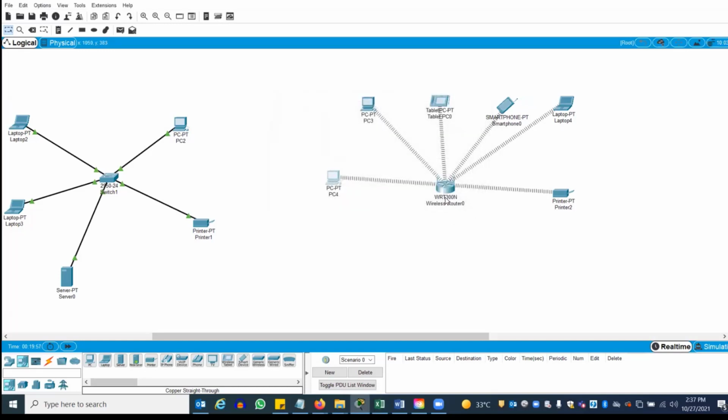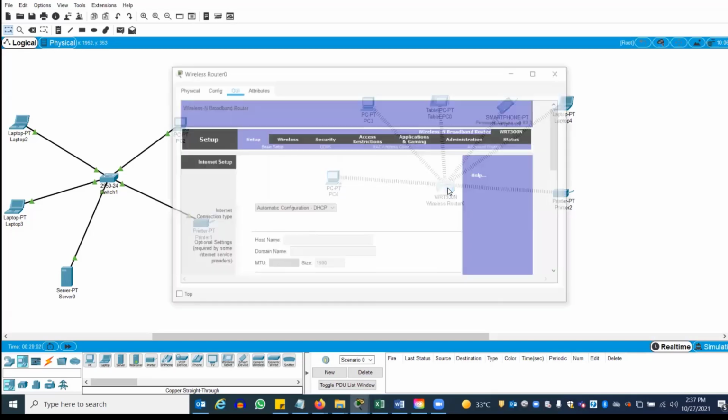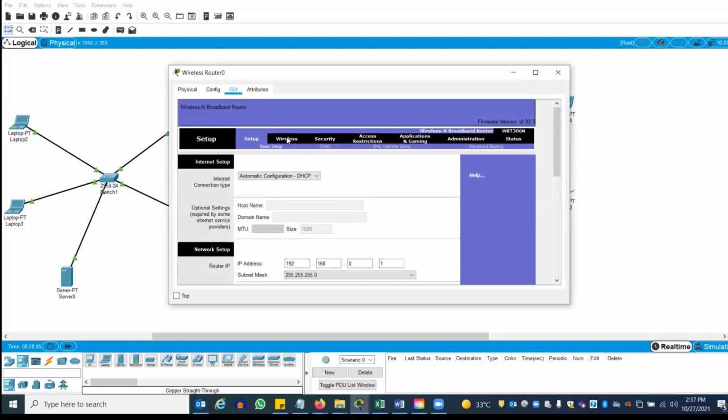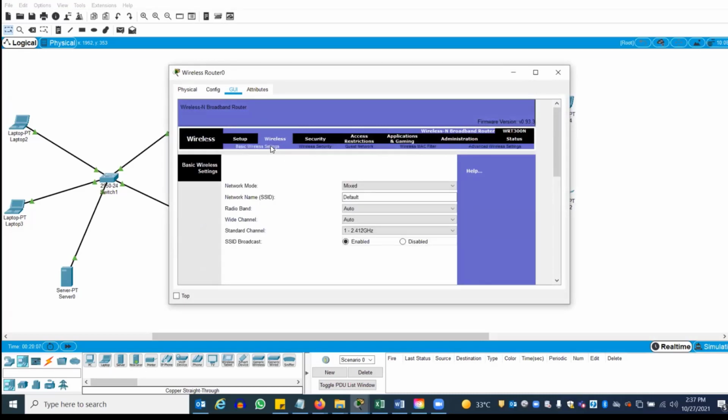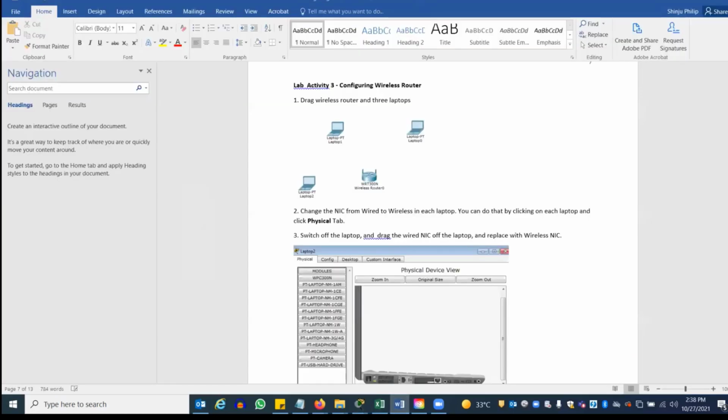Okay. So how to secure it? Now all these devices are automatically connected. I want to secure it. How to secure it? Go here, go to the GUI, go to wireless. You have to secure it. Mixed mode. Let's put AES. You are securing this wireless.